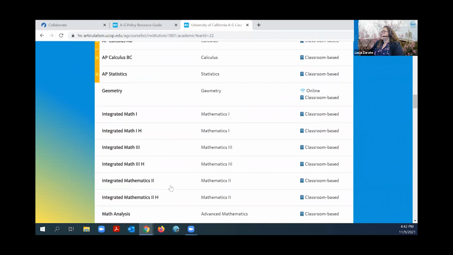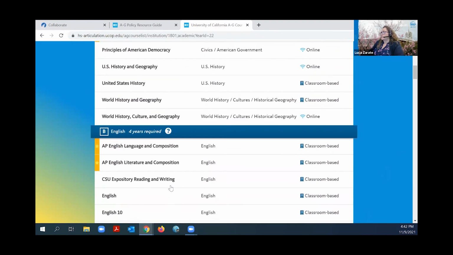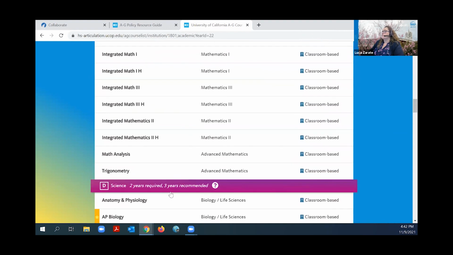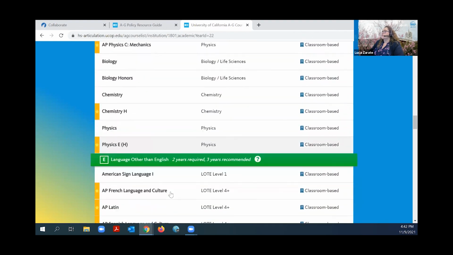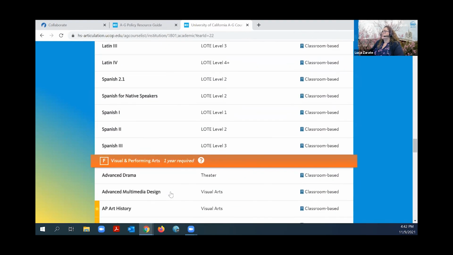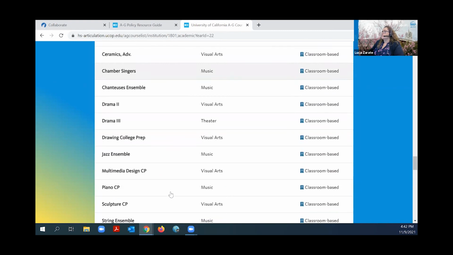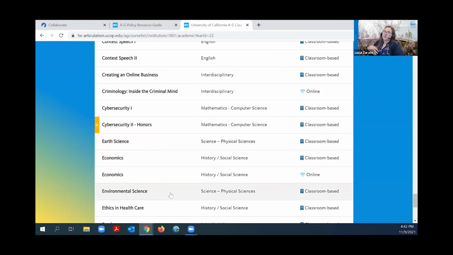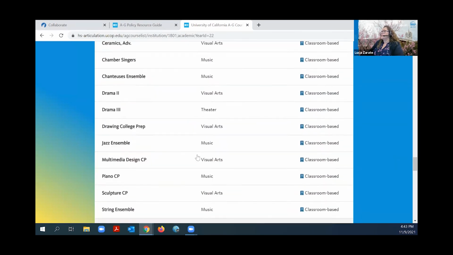And like I said, it has all your A through G categories listed here. So your social sciences, your English, your math, your sciences with lab, language other than English, and visual performance arts, and your college prep elective. So oftentimes students will say, well, I was told this was a college prep elective. This is the section you really want to check to make sure that it was an approved college prep elective when you took it. Okay, so hopefully that was helpful.